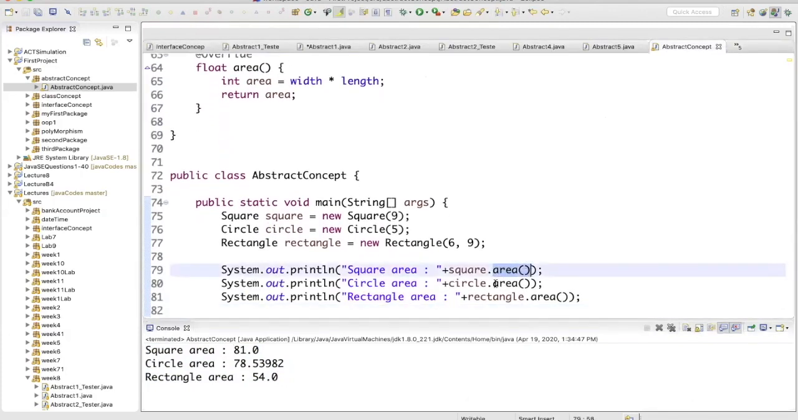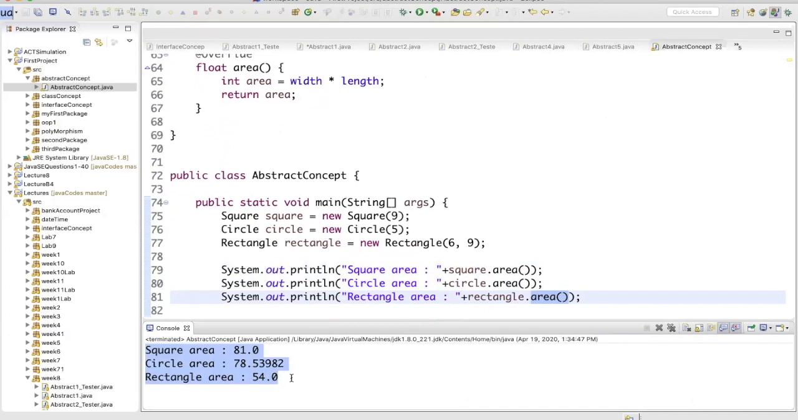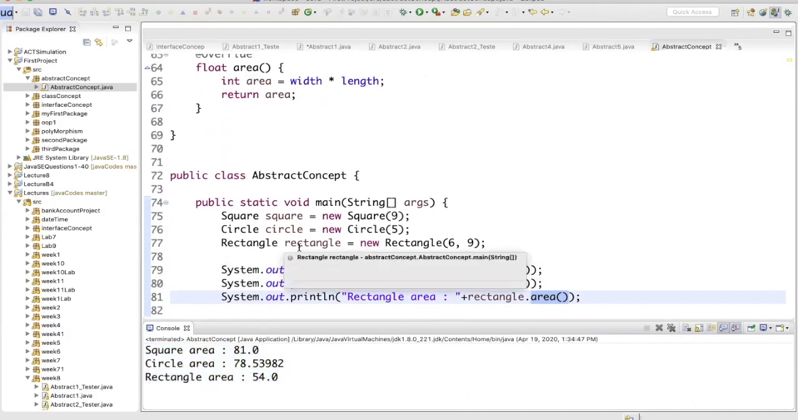I basically overwrite my abstract method in the implementer class, and we have our different formula for the area method. This is all about the abstract concept, guys.